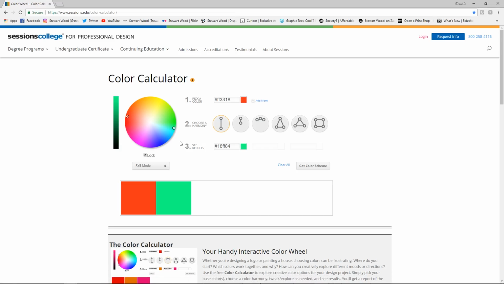So we've already got some complementary colours working. What we have to do is figure out what we want for the background. So I'm going to come over here to split complementary. That will give us two different colours. We have a blue and a green. So first of all, I'm going to grab the blue. I'm going to copy that.